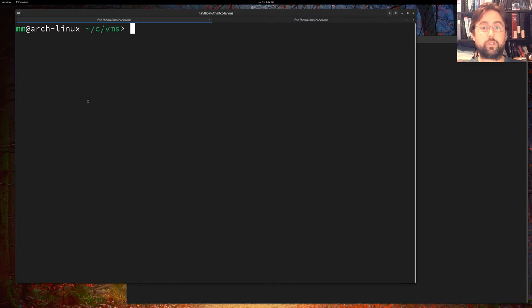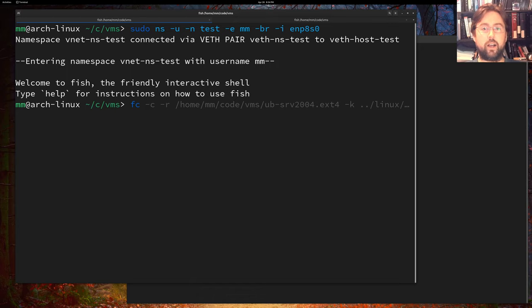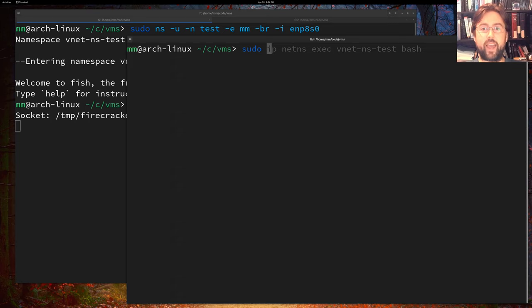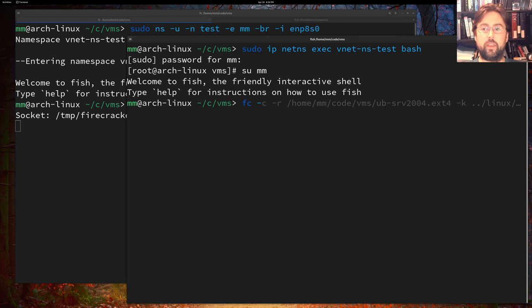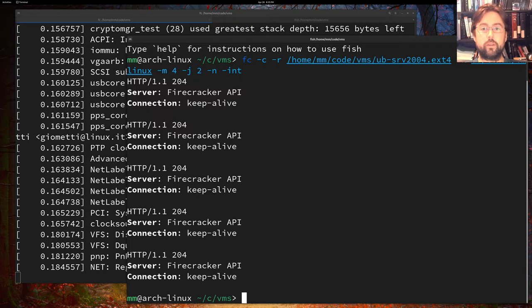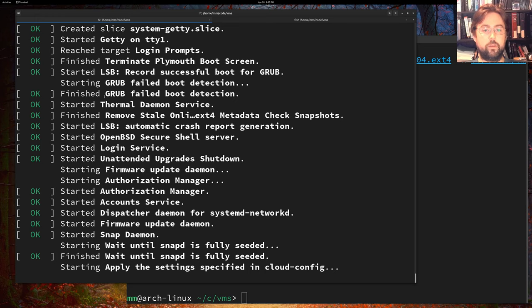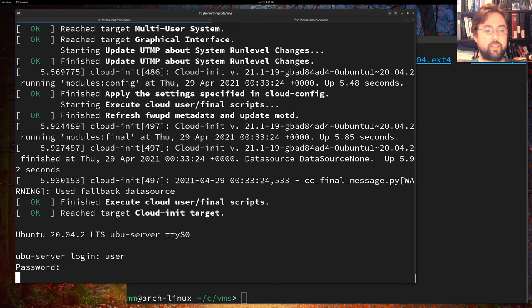So I need to get into a new namespace again. So ns-u, and then I'm going to start up the regular Firecracker server here. And in a different window, I am going to get into that network namespace and get the platonic Firecracker machine running. So we'll give the username and password that we set up in the last episode.